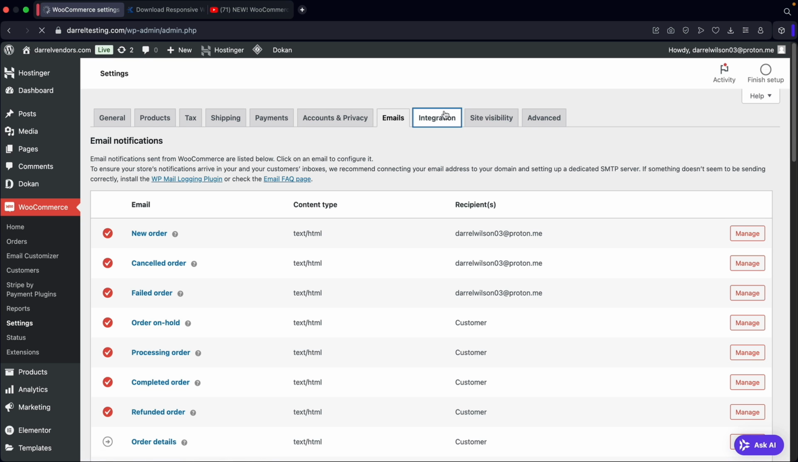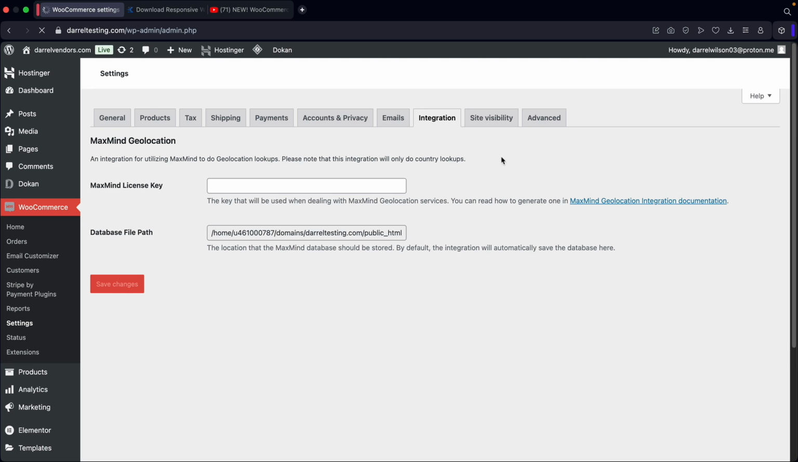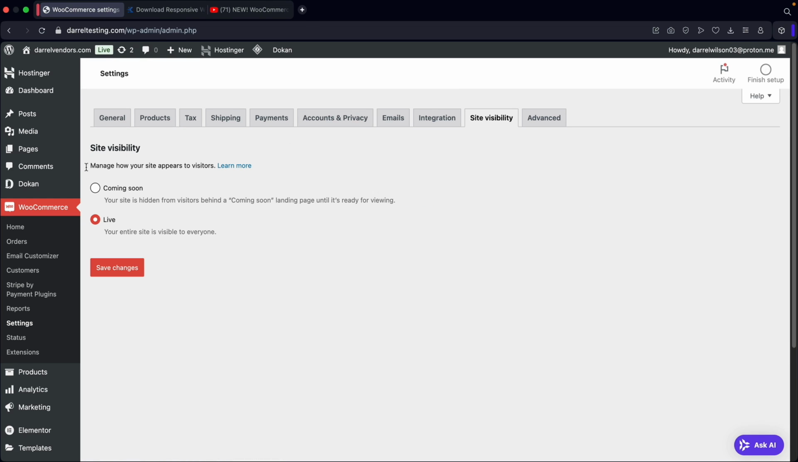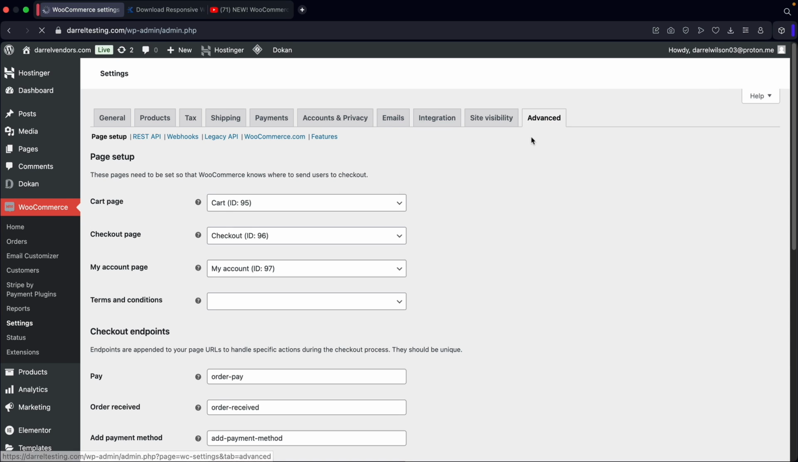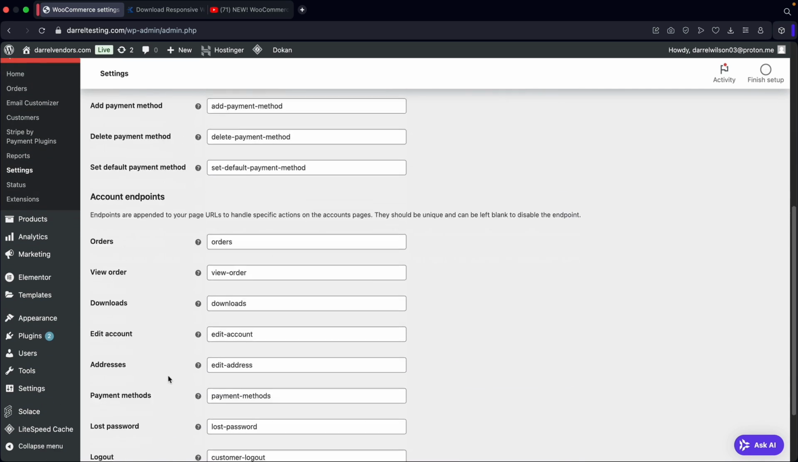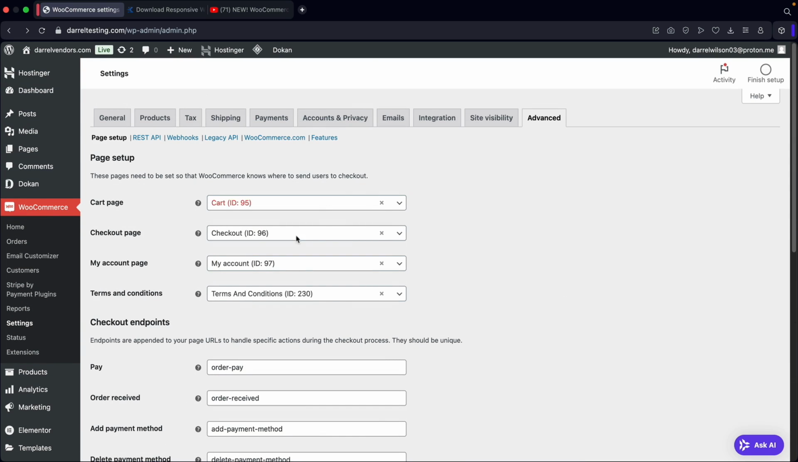Okay, so the next option is integration, which I don't think we need to use anything. Here we have visibility. This will allow you to turn your website into a coming soon or a live mode. And then we have the advanced option, where you can assign a cart page, a checkout page, or the My Accounts, and then also your terms and condition page. You can also assign that right here. Terms and conditions, all right, and then click on Save Changes. Now I think that's pretty much it for the WooCommerce settings. I think I went over everything.